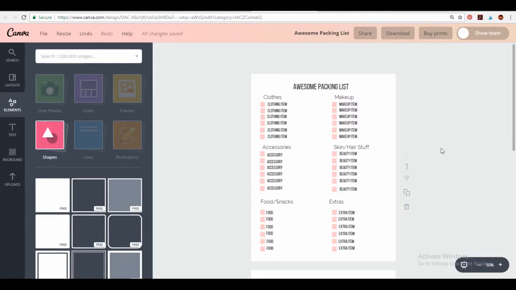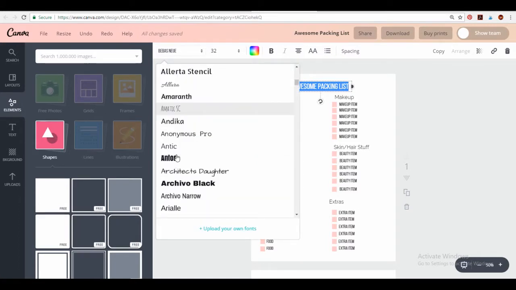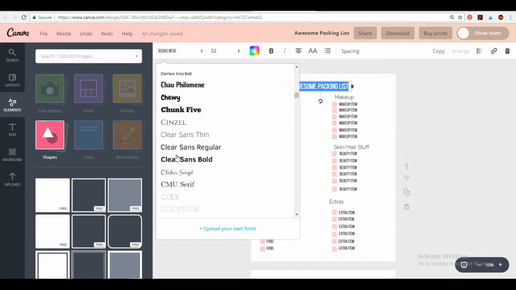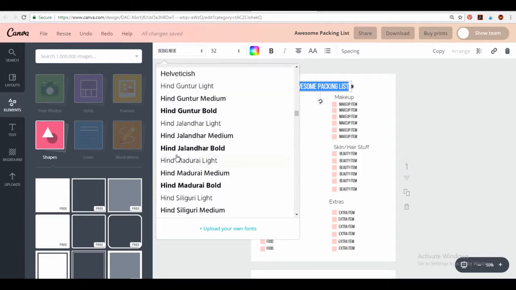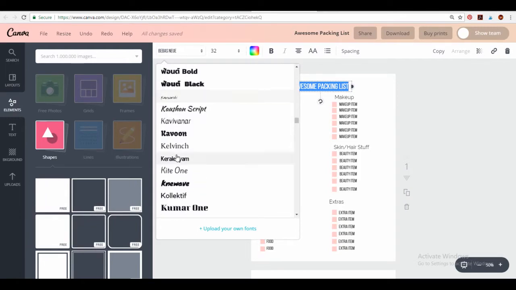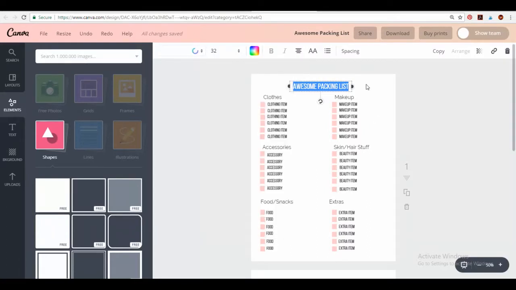So our placeholders, we have all of our little squares. Now to make it unique to your style, you can change the font to whatever you want. I'm looking for a script font. Kind of cute. Let's see. This one is not on free Canva. Just a disclaimer. I did upload this font.